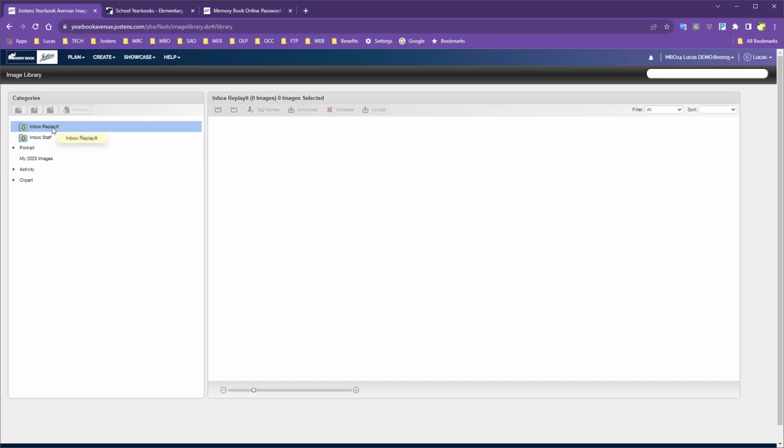This is only the advisor can see this here. Staff, anyone logged in with staff or editors, I don't think editor can see that. So editor staff is only going to see inbox staff. So this task, what can be done with them coming into the inbox ReplayIt, is how to help with sorting and getting those. Usually it's just setting up a folder under your images here.